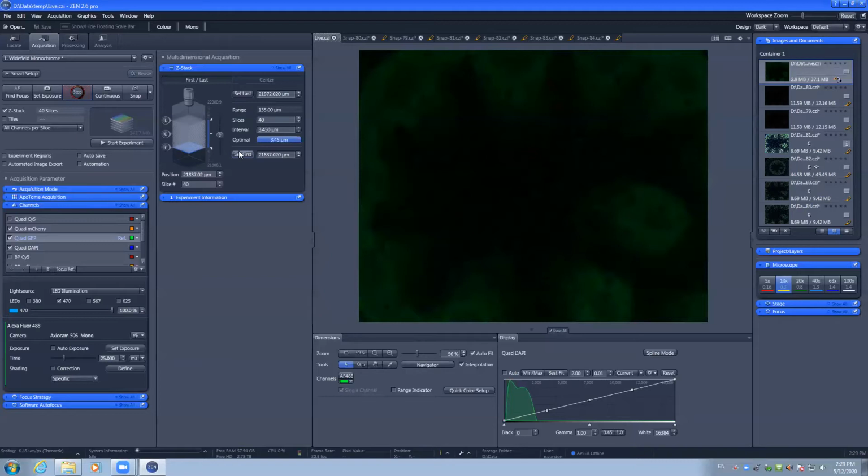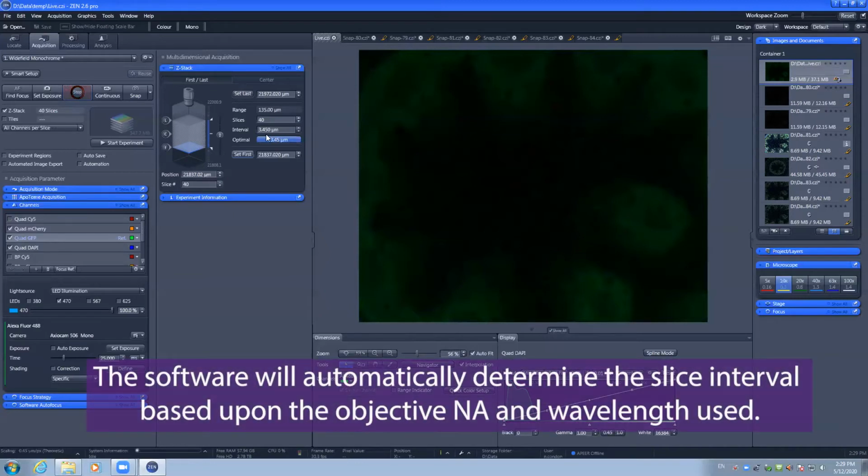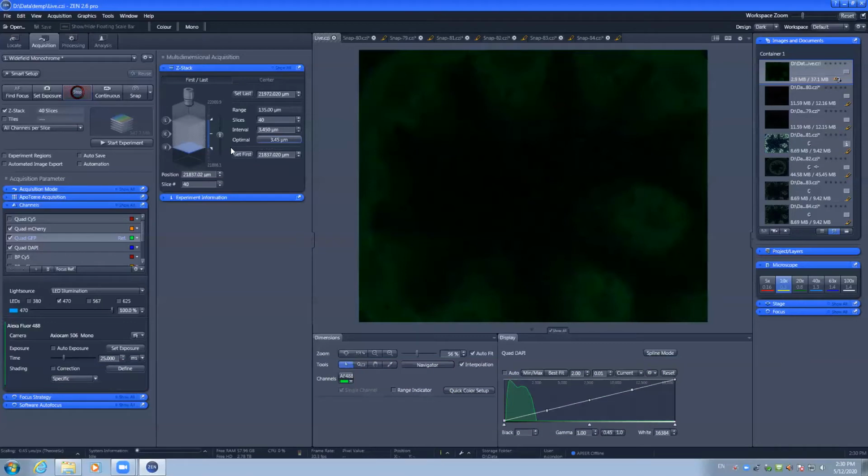With Z-stacking, you have the option for a range or thickness of the Z-stack, the number of slices, and the step interval between slices. If you hit the optimal button, it will ensure that Nyquist sampling is utilized, whereby it will capture enough Z slices with the correct spacing so that there are no gaps in your image between slices and that you have enough overlap to ensure the Nyquist criterion is met.